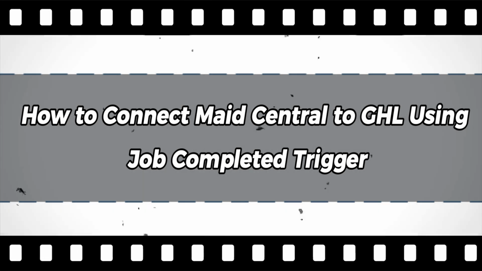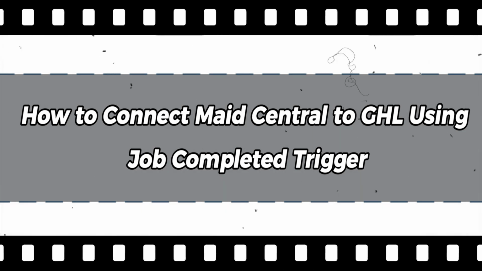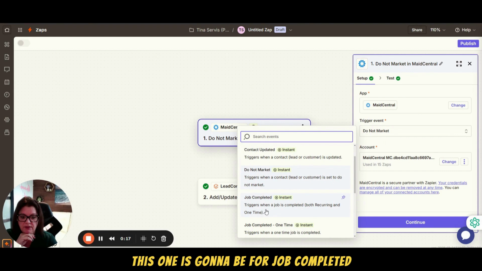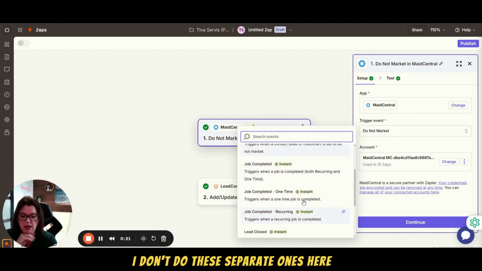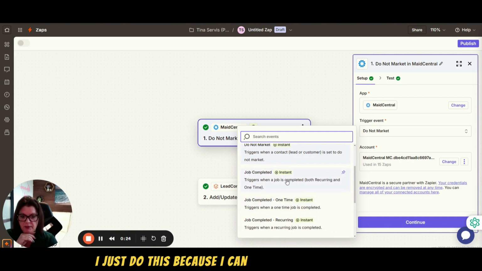In this video I'm going to show you how to connect your Maid Central to GoHighLevel or Lead Titan. And for this trigger coming from Maid Central, this is going to be for the job completed. This one is going to be for a job completed for both recurring and one-time. I don't do these separate ones here. I just do this because I can pull all of the information.